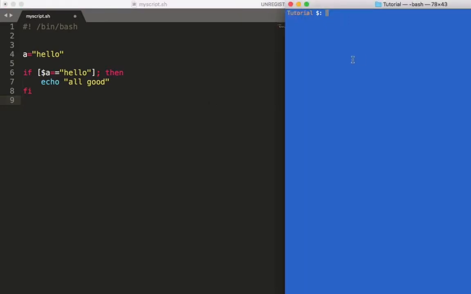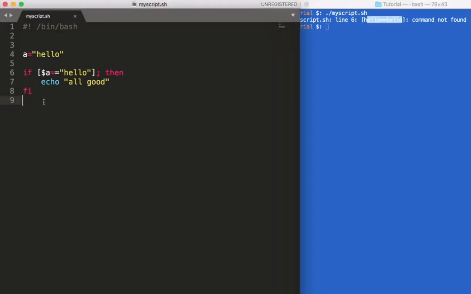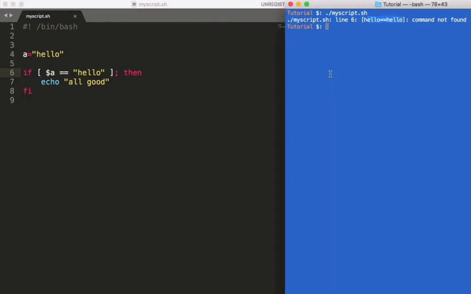If we write it in this way and I run the script, you see that we get an error, even though it is showing me that we have hello equal hello, so it should work. The problem here is simply the spaces. You want to leave a space here and a space here, and also it is good to leave a space here too. So if we save that and now we run this, everything is fine.